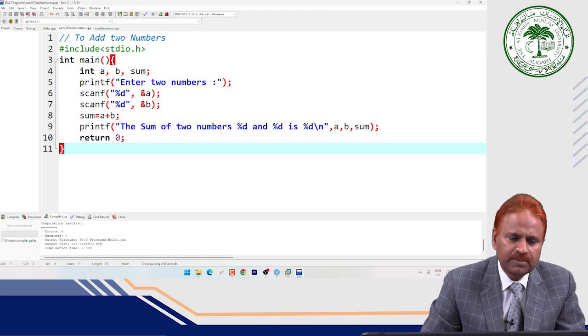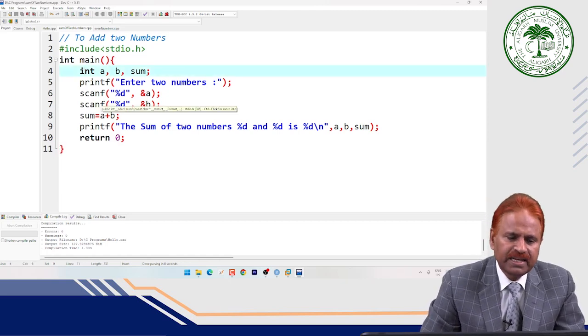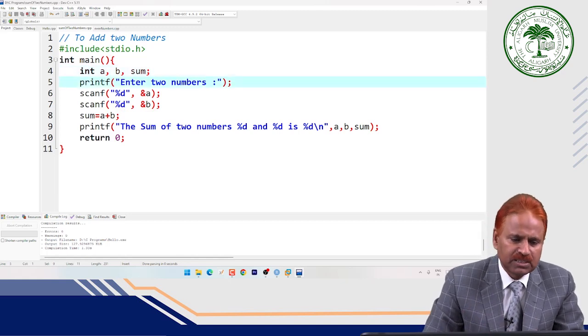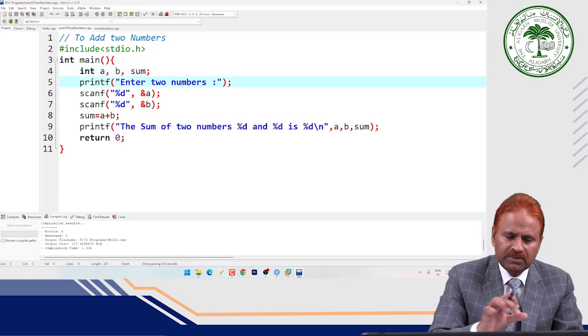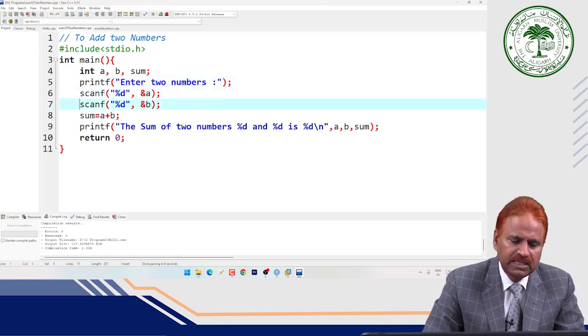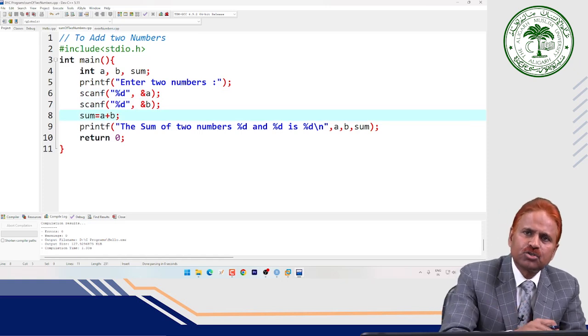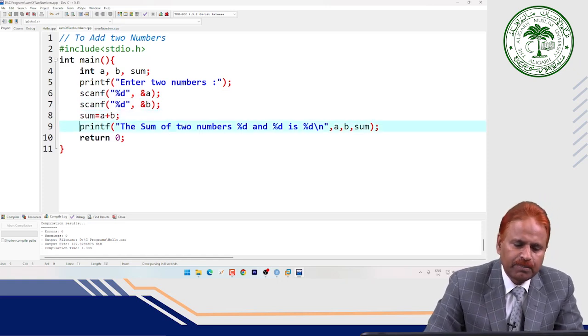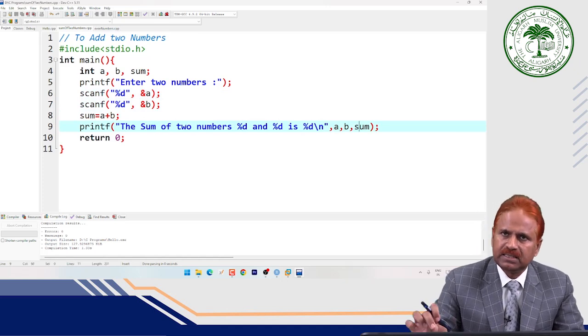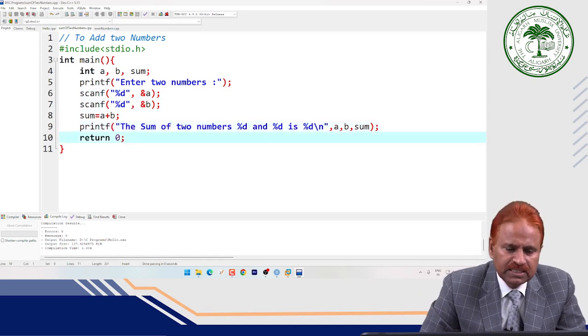So int main is there and two variables have been defined, A and B, for giving the input, and sum will store the sum of these numbers. And I am giving the instruction over here, enter two numbers. Whenever the user enters these two numbers, they will be stored in the corresponding variables. The sum is calculated and stored in the variable sum, and we are printing the sum of two numbers A and B, which is whatever value is stored in sum.